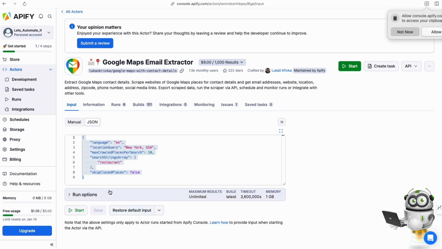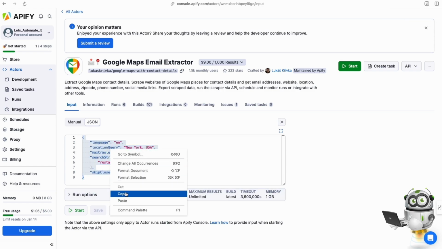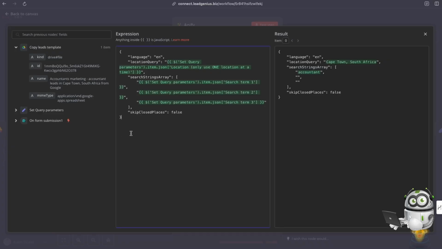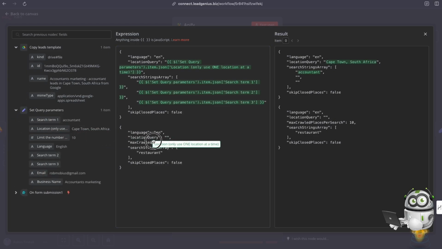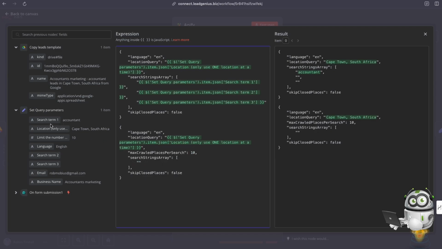Let's copy that. Let's go back over to Apify, and I'm just going to paste that in there now. And all you're going to do now is actually just delete out those criteria. We're not searching New York. Where are we searching? I'm going to drag in the item here. We're searching in Cape Town, South Africa, etc., etc. So just drag in what you want to swap out. There's restaurant, so we would delete restaurant, and we would search in, drag in accountant. So now it's pulling in accountant.